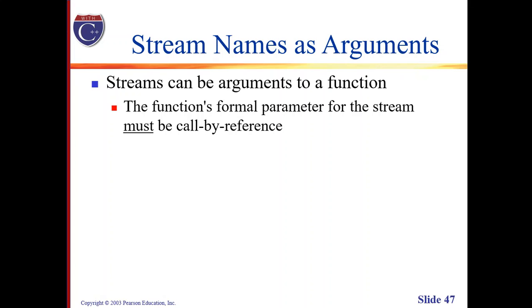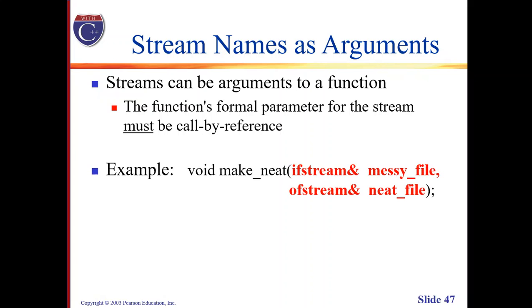If we recall, we can actually pass arguments to a function in two ways. We can pass a parameter by value, and we can also pass a parameter by reference. And of course, if we are going to pass a stream as an argument, that should be a call by reference parameter. To do that, we will have an example in a while.